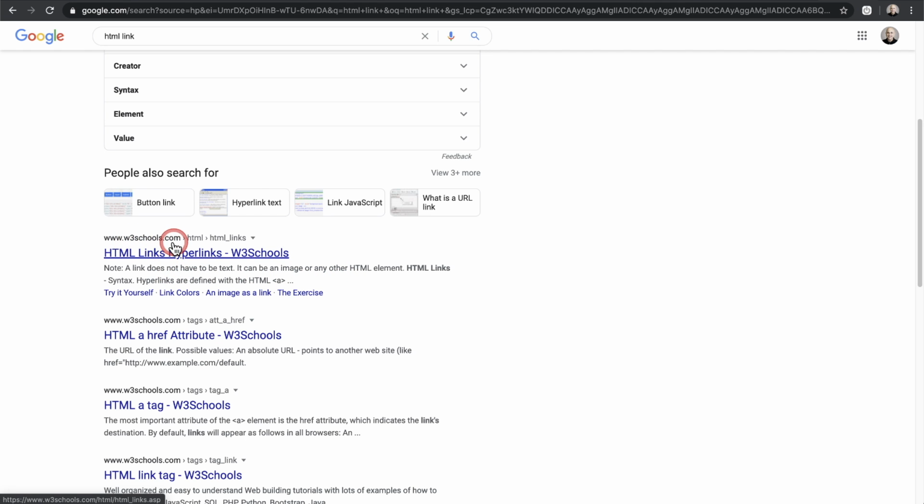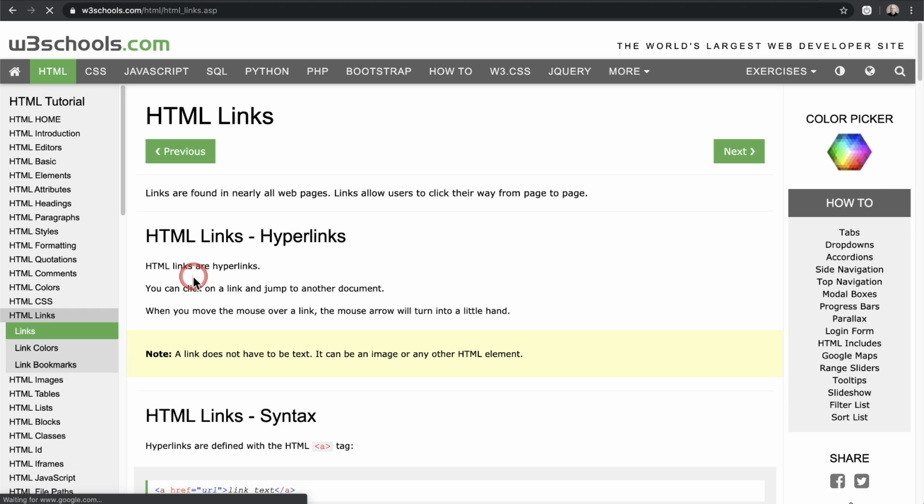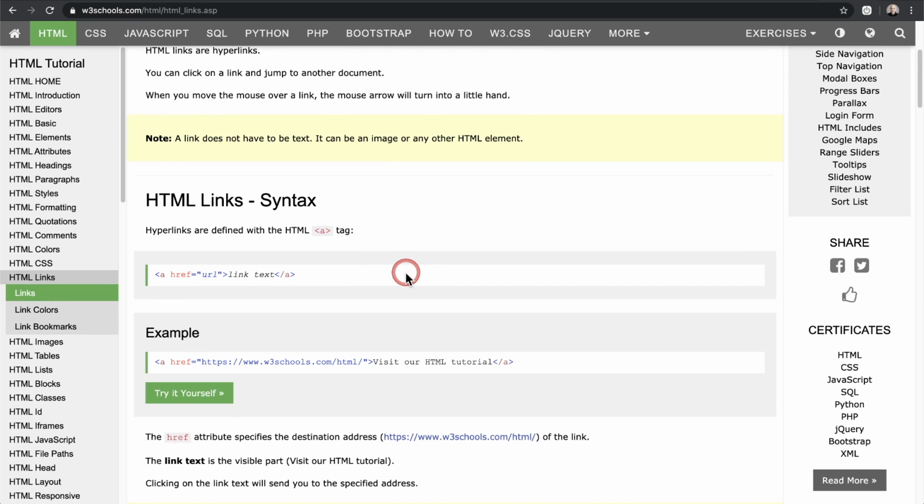I like going to W3Schools, so let's go there and let's scroll down. And well, there it is. It's right here. So this is the exact information I need to add to this email to make it a hyperlink. Where it says URL, I need to replace this with the download link to the file. Let me show you how to add that in a moment to WordPress. And then right here is the text that someone would click. So let's just go ahead and highlight this and copy it into our clipboard.